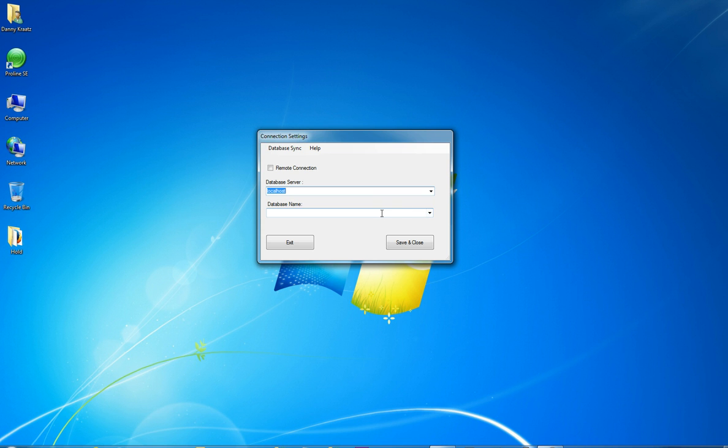If I was going to connect from a remote computer to another computer, since this system will actually support multiple computers at one time, then I would hit remote computer and type in the IP address of the actual server, the other computer that has our database installed. But since this is actually going to be the server, we're going to switch it to localhost, remove remote connection, hit our drop down. Now we don't have any databases installed, so we're going to name this one. We're going to name it ProlineSE. We're going to hit save and close.